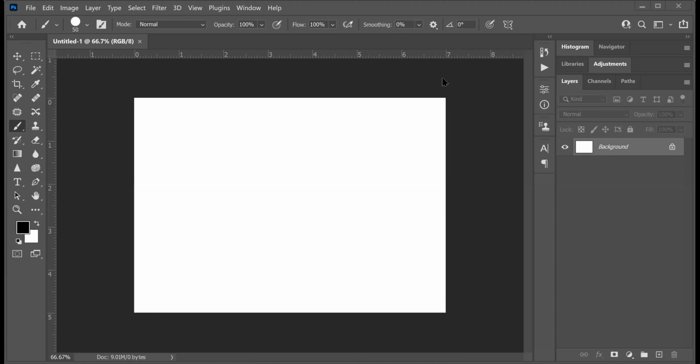This lesson is on brushes in Photoshop. So brushes can be used for masking and for painting. They can also be used for stamping. So there's all kinds of great uses for brushes. So I'm going to explore some of that for you today.